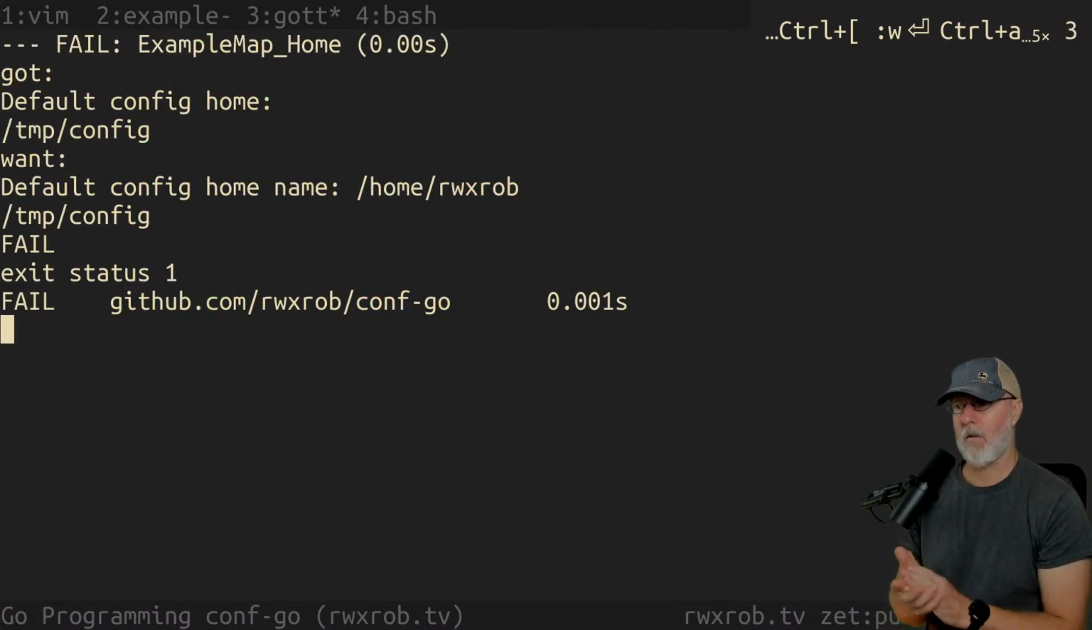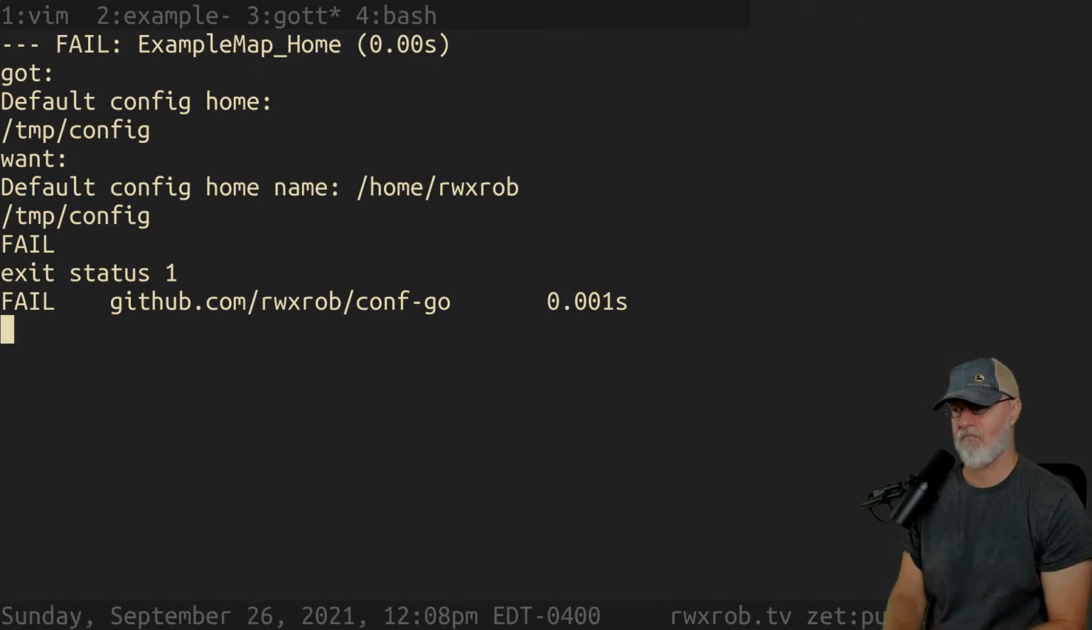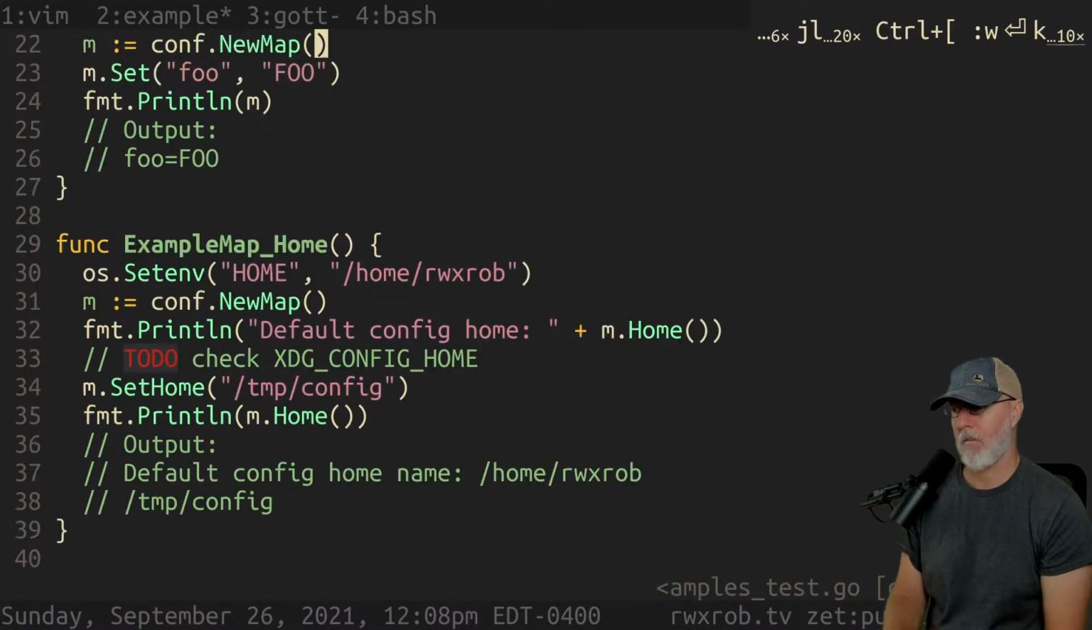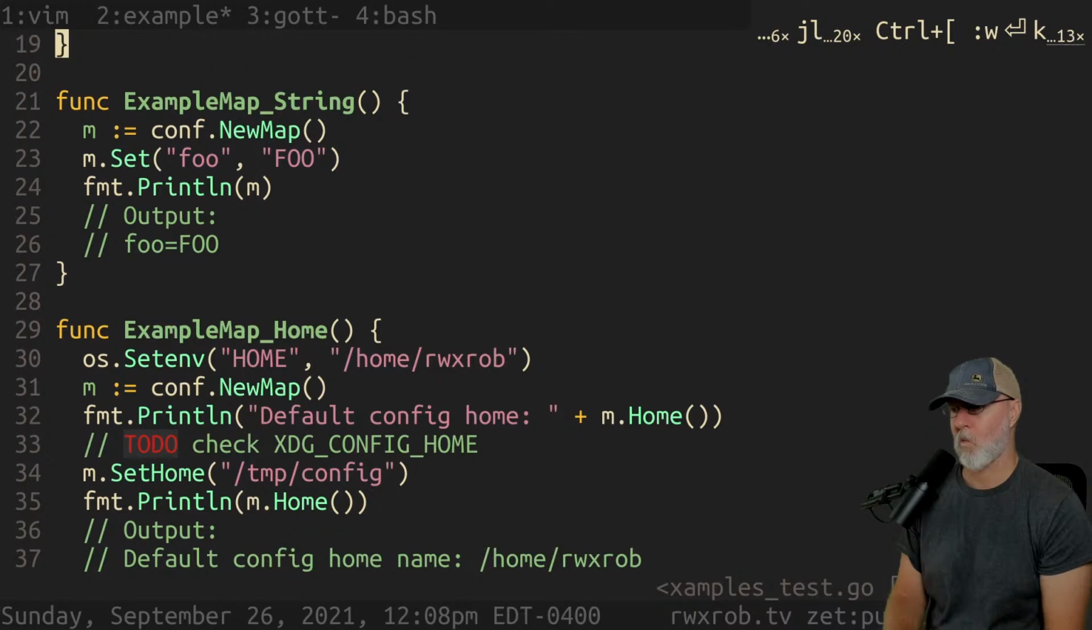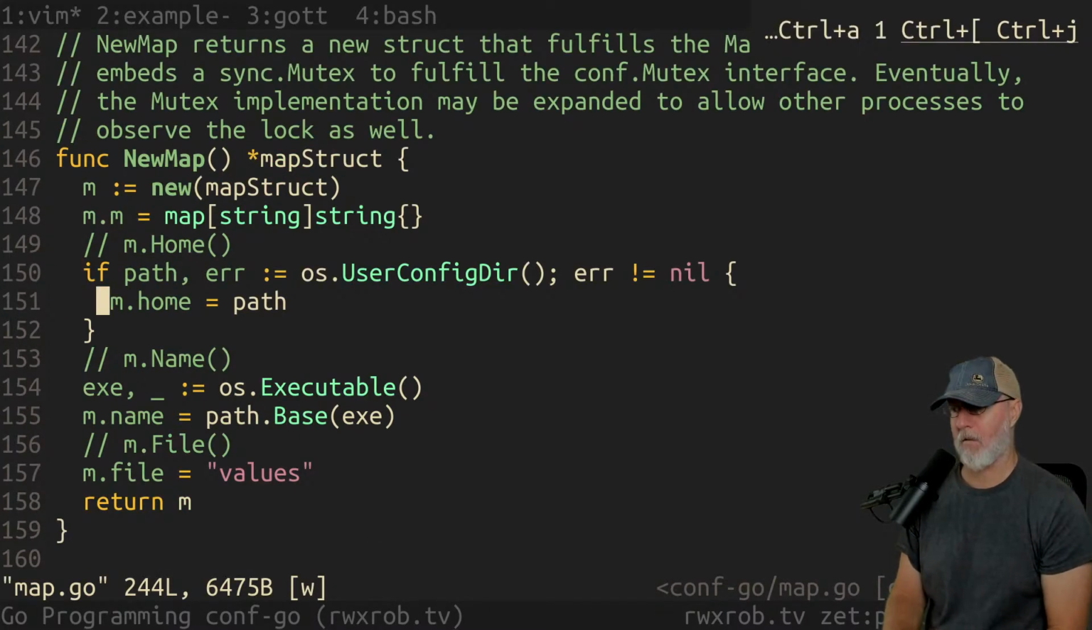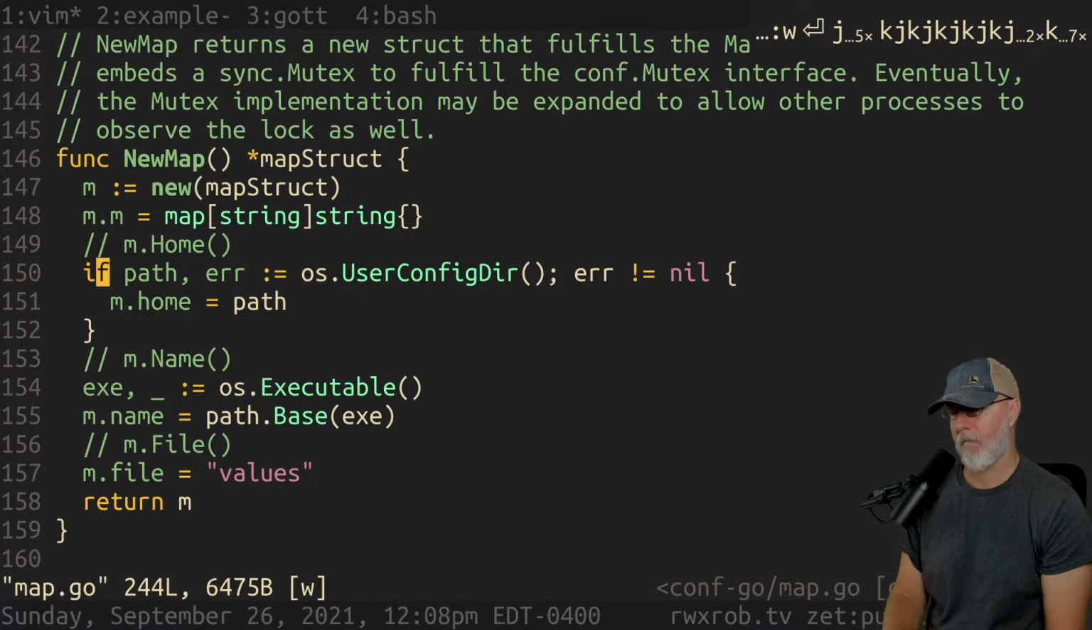Example home, default config. It's still not doing it right. Default config home, it should be m.home. It seems like it's not being set properly. Why not? Come on, Rob. I need to do this. I gotta go. Home. Everything seems new.